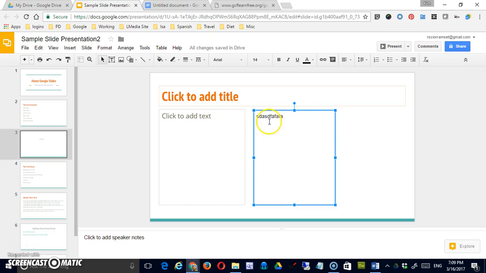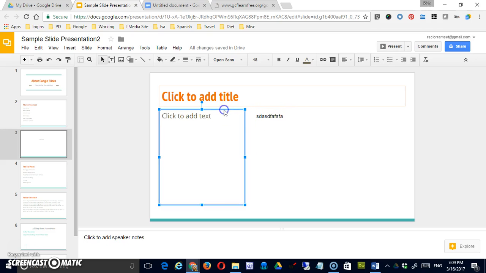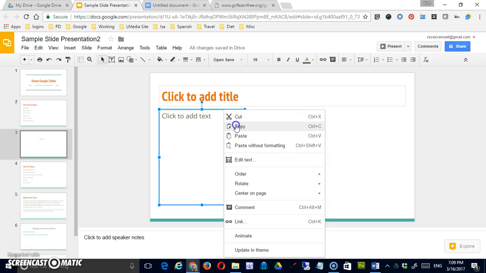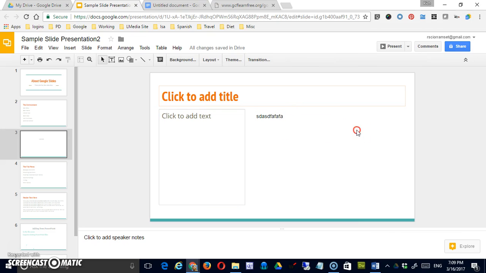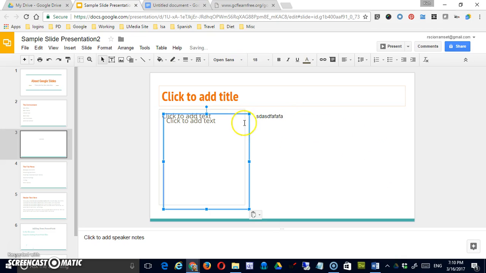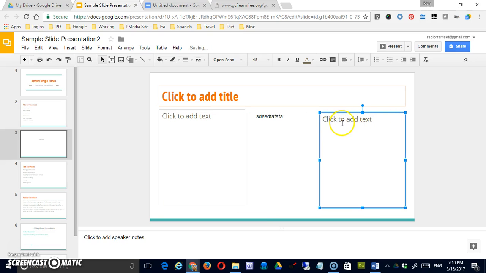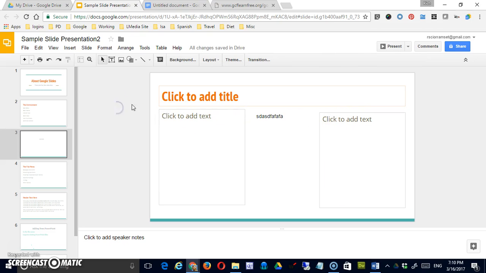Notice that using this method you will have to do some formatting in order to get it to match the theme, whereas if I simply copied and pasted this box, probably a better choice, and then move that box to its new location, I would have kept the formatting, so something to consider.